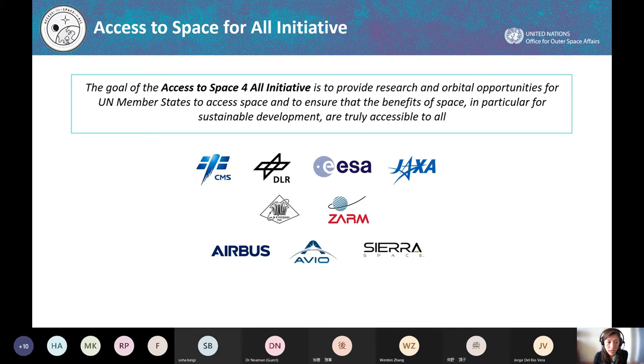The goal of this initiative is to provide research and orbital opportunities for UN member states to access space and to ensure that the benefits of space, in particular sustainable development, are truly accessible to all. And we realize this by providing access to unique ground and space infrastructures that are usually too costly or non-accessible to developing countries. And we do this free of charge.